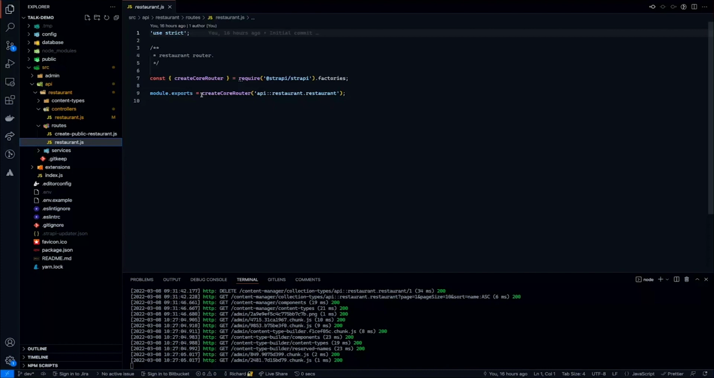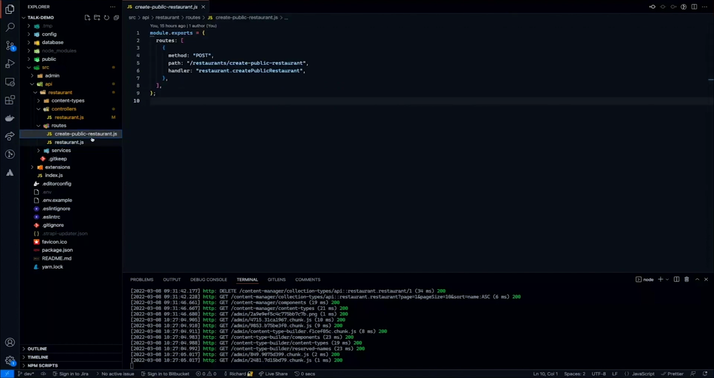But our operation is not necessarily a common CRUD operation. So to make this a cleaner job, I created a new file called createPublicRestaurant.js. And inside there, I exported an object which has one key called routes, which is an array. A route object, in this case, has a method key, a path key, and a handler key. The handler tells you what controller inside what content type to use. In this case, we want to use the create public restaurant controller inside our restaurant content type. And this is our path.